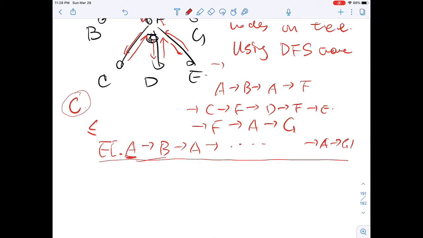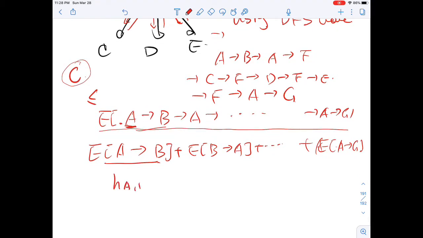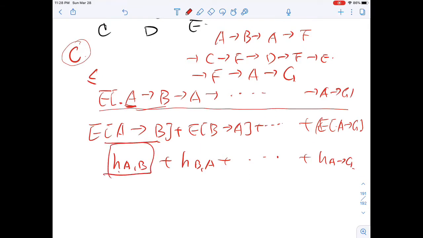So now this is really just by linearity. We can compute the expected time from A to B, plus the expected time from B to A, plus and so on and so forth, plus the expected time from A to G. Expected time A to B is really just H_AB plus H_BA, and so on, plus H_AG. Now each of these is less than or equal to 2E, and so on and so forth.